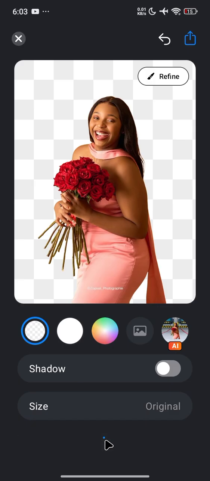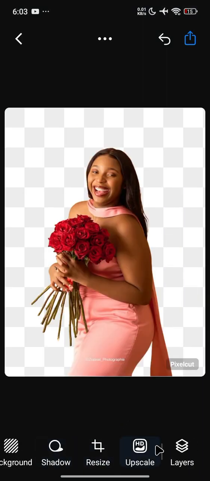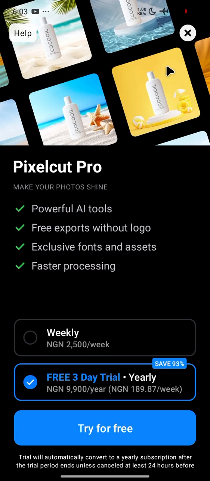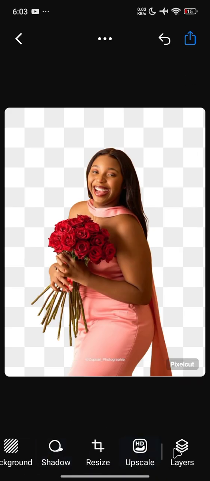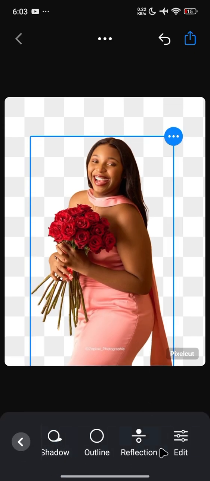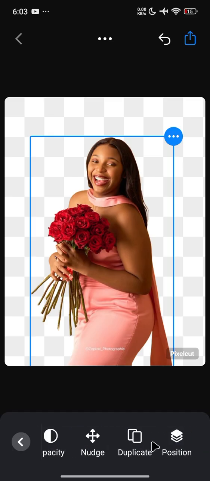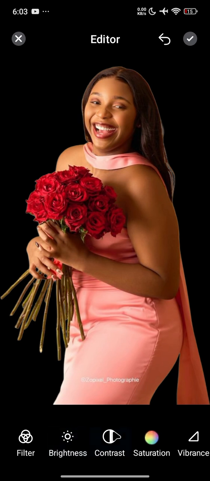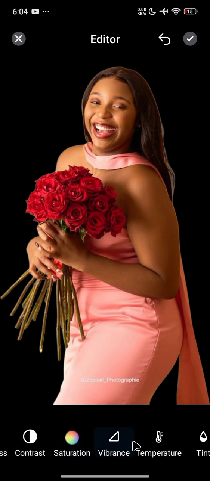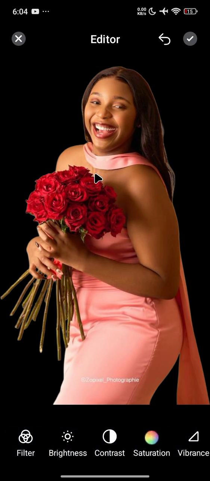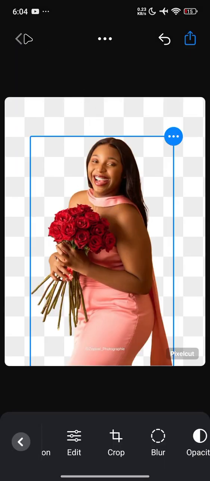So you can go to open in editor and then, okay, if you try to upscale, it's a premium feature. So if you've not subscribed yet, you can't really use that feature. Let's see if there's any other thing we can do here before we proceed. So I'll go to edit and then we can adjust brightness, vibrance, temperature, basically what the normal photo editor can do. Now I don't like how blurry this picture is.